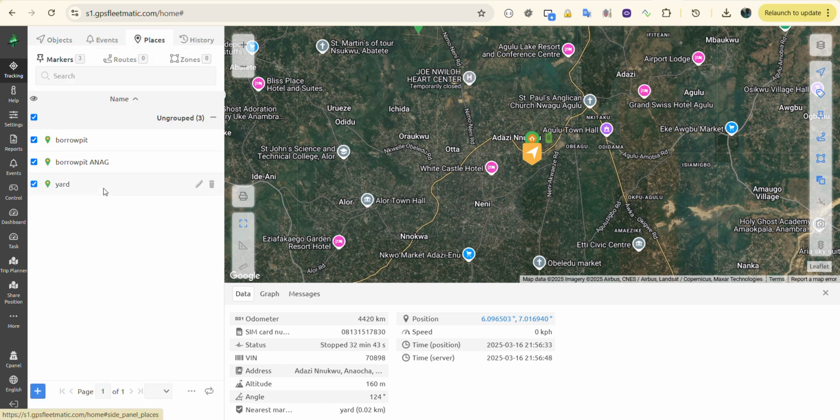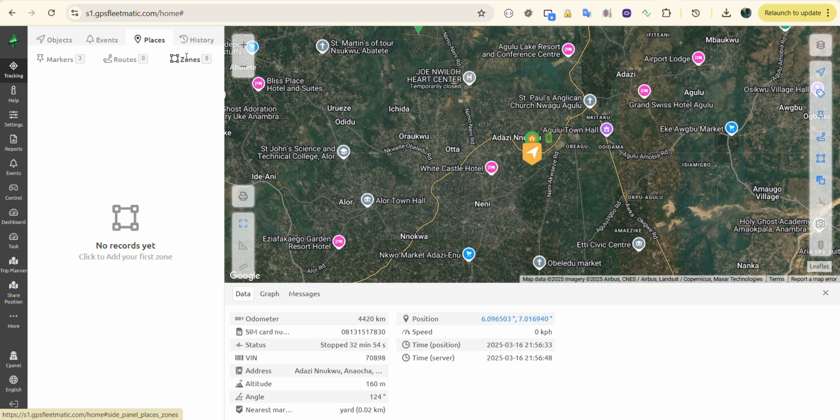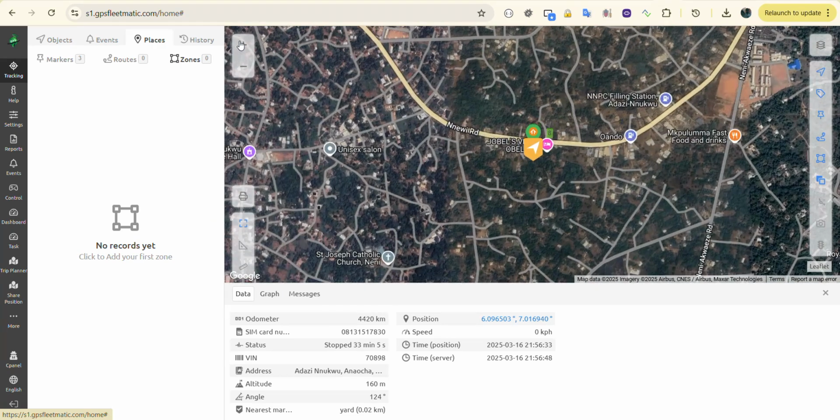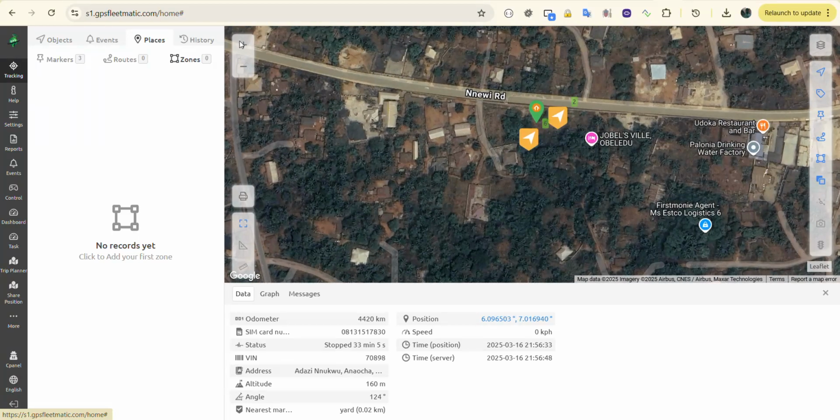So when I go back to my places, zones is what we call the geofence, and there is no geofence here. So how do I achieve a geofence record? First, I need to zoom into the map to a very good level where at least the satellite images are clear, and I'm seeing where the vehicles are. And I say, okay, I want to zoom into this particular place.